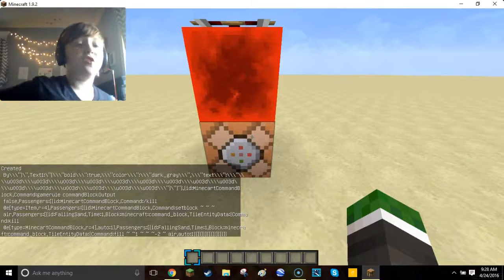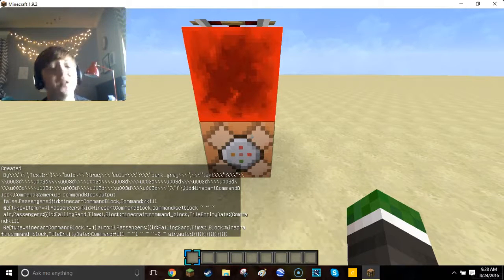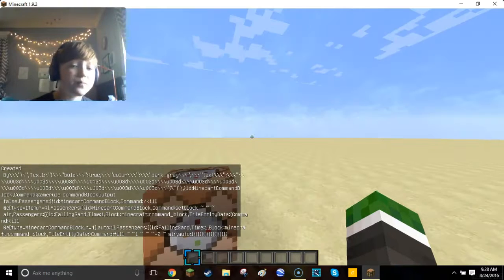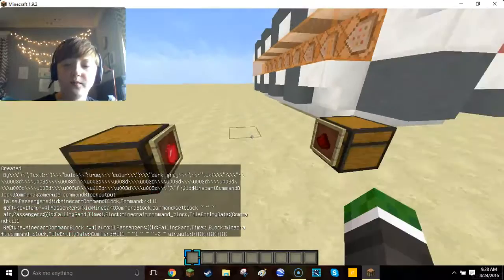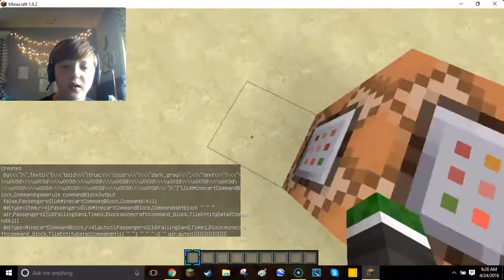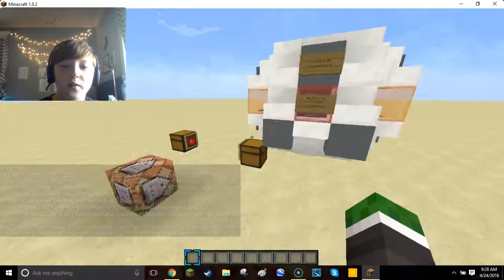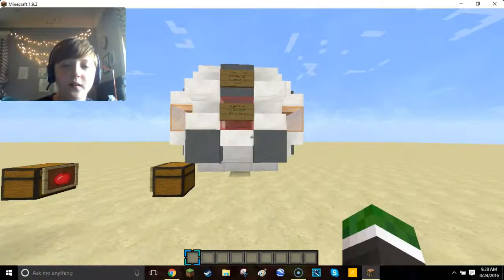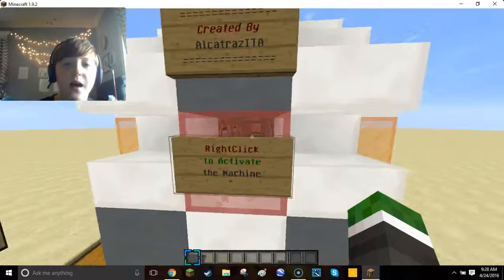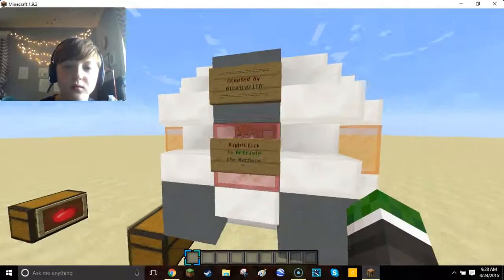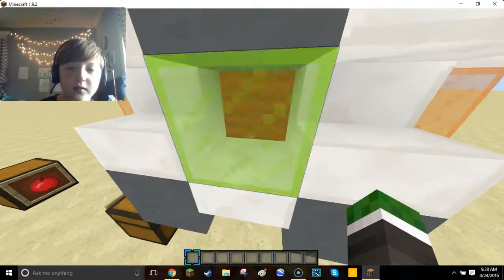Once it's finished, honestly, it's just like a normal Minecraft world, and I love that because most one block commands make stuff pretty laggy for us. Somewhere close by will be this little bad boy that has other command blocks in it. Created by Alcatrazita. Right click to activate the machine.